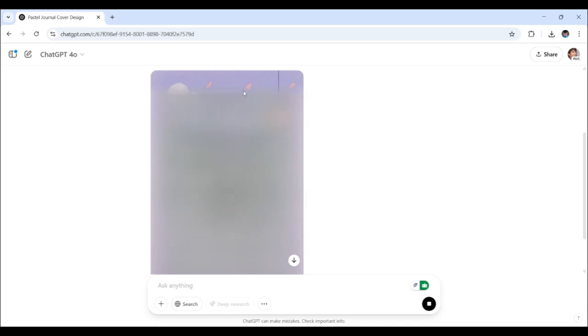Welcome back, everyone. If you're a fan of aesthetic productivity tools or you're looking to level up your digital or print stationery business, this one's for you. Today we're diving into how you can design eye-catching journal and planner covers using ChatGPT's newest, most powerful image creation feature.